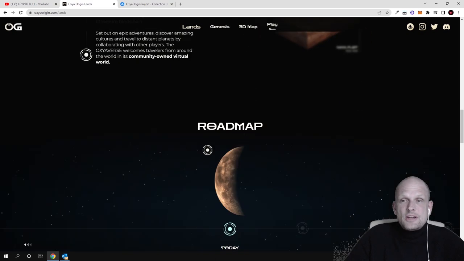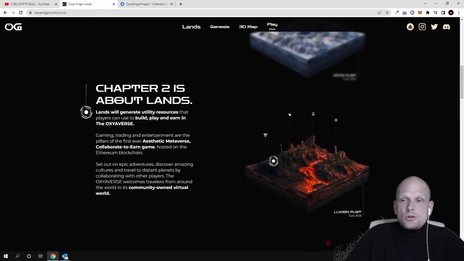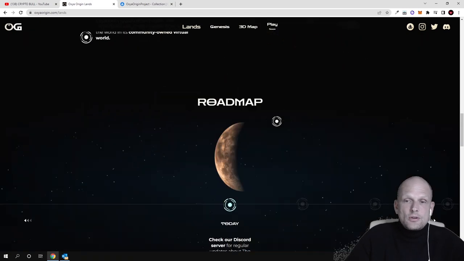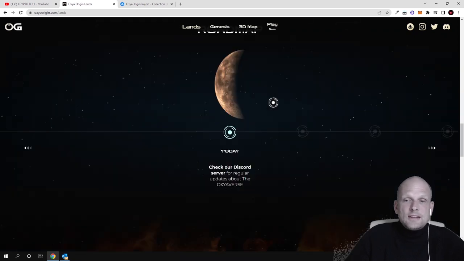So this is very interesting, and here you can see as I was scrolling there were these lands which you can already preview on the right, guys, and here is the roadmap.